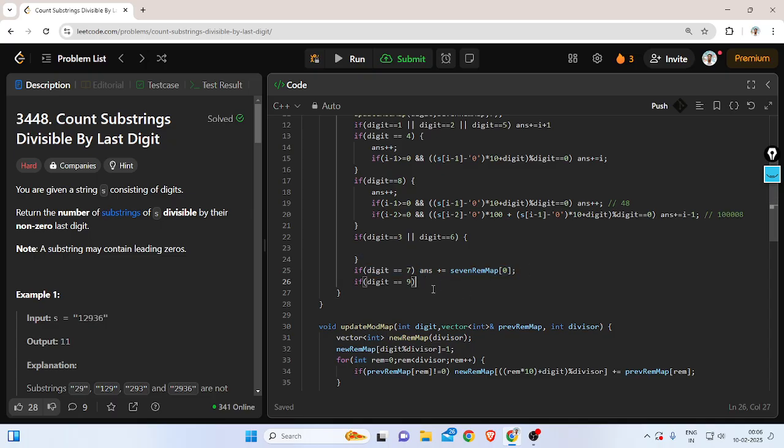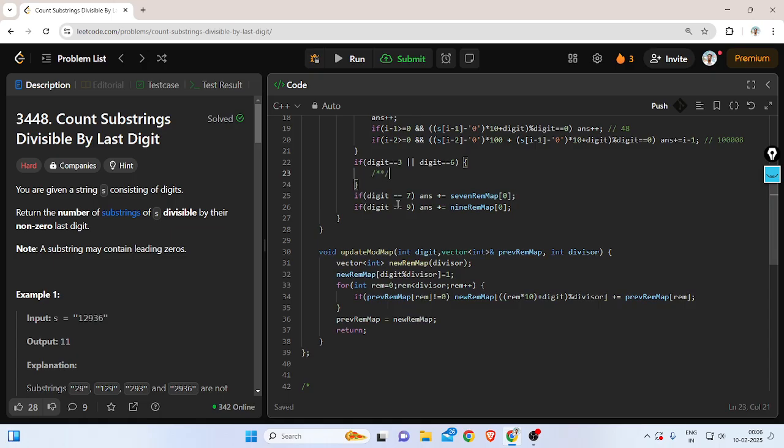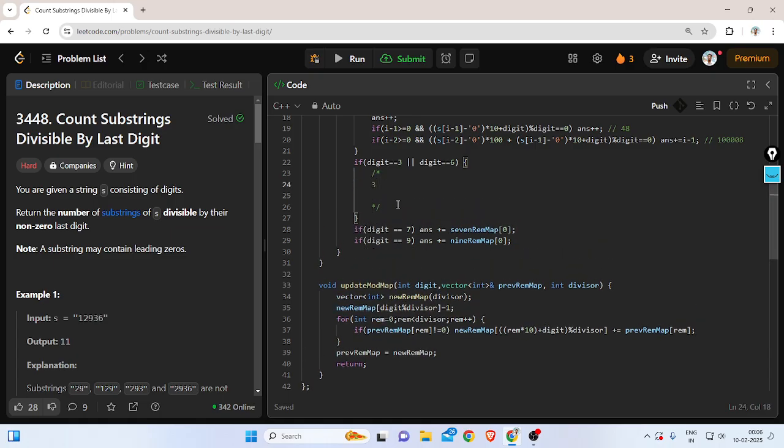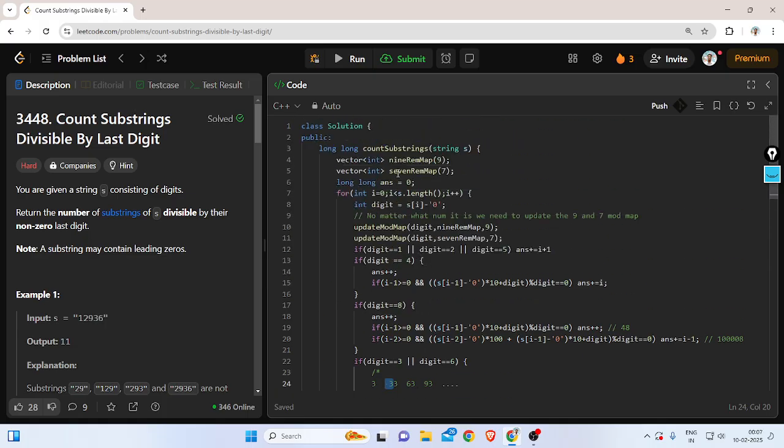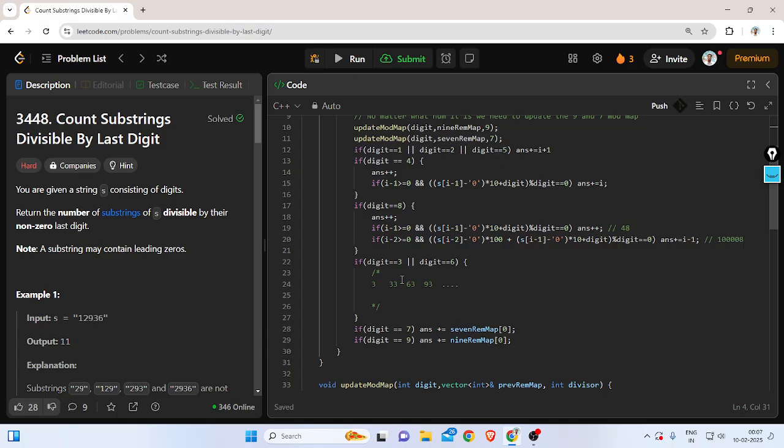Similarly, I can have the same exact thing here, but this time will be from the 9 remainder map instead of 7. For digit 3 and 6, what we are going to have is, so let me just give a brief about this. So 3, 33, 63, and 93, and so on and so forth. So any previous remainder that we see, right, that will be there inside the 9 remainder map at this point.